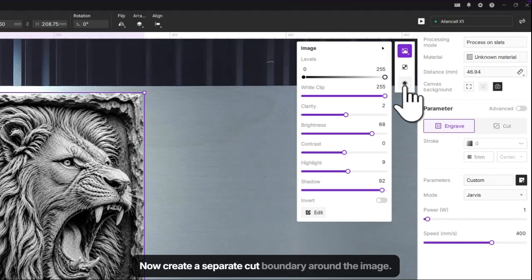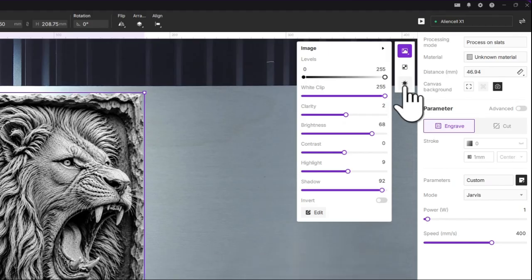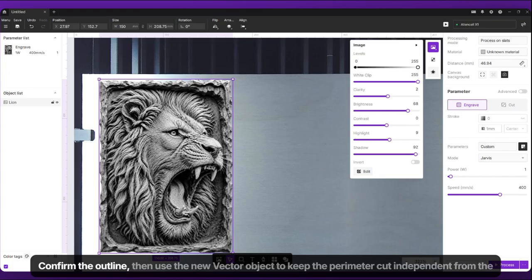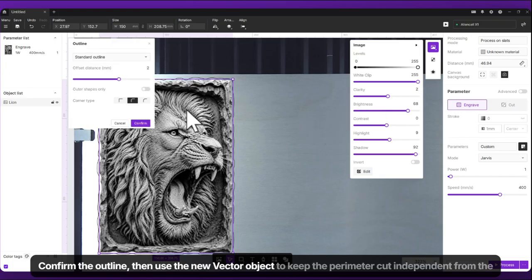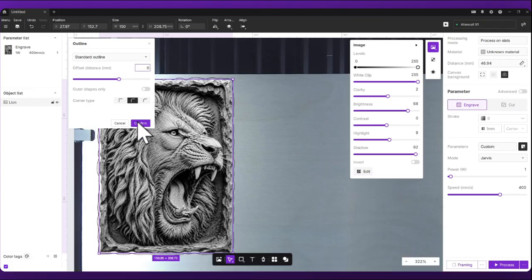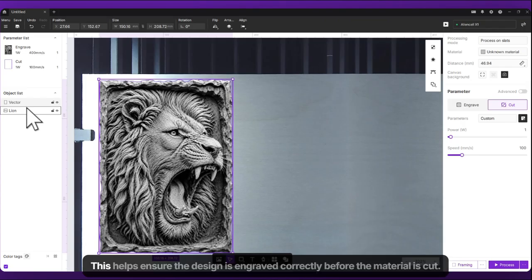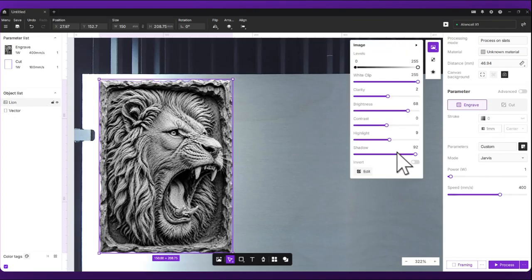Now create a separate cut boundary around the image. Open the outline tool and set the offset distance for the finished piece. Confirm the outline, then use the new vector object to keep the perimeter cut independent from the image engraving. Order your layers so the image engraves first, followed by the cutting layer. This helps ensure the design is engraved correctly before the material is cut.